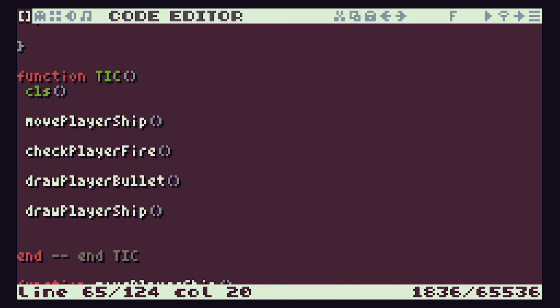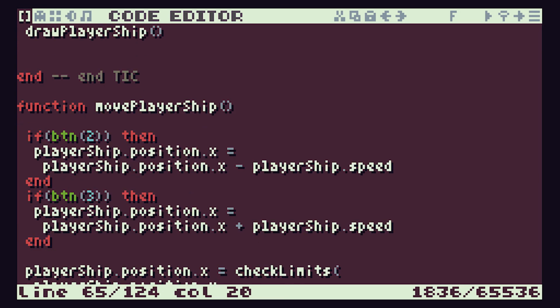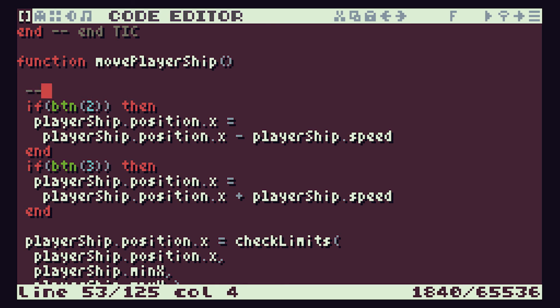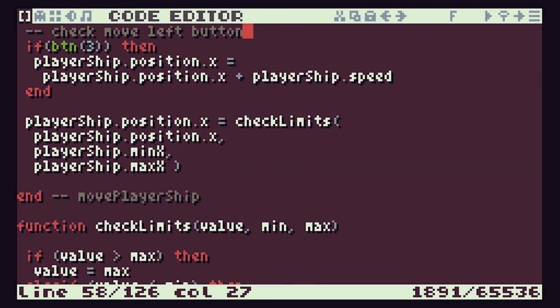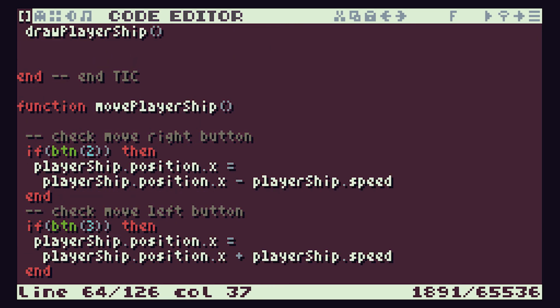Now down to using our function. Again, you can see how moving blocks out into these functions makes it a bit easier to see what's going on. So our tick function is now very readable. Our move player ship function, and again, we can make that more readable by adding in some calls. So that one there is checking our move right button. And this one is check move left button. And then this line here, we can see that it's simply doing a check limits on our player ship position X.